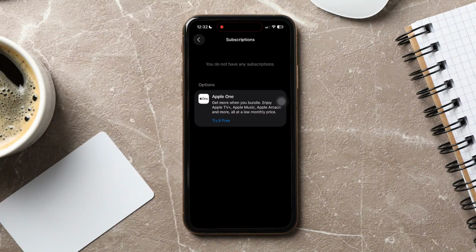Click on a subscription to view its details. For example, Amazon subscription. If you want to cancel this subscription, then you can cancel it from here. You will also find other subscription suggestions below, such as Apple One subscription. Following these steps, you can easily check Amazon subscriptions on iPhone.